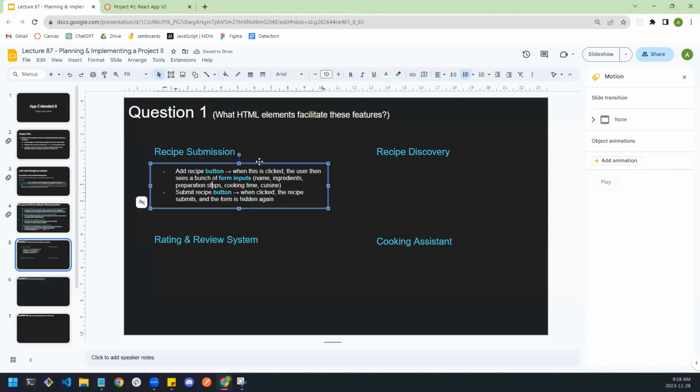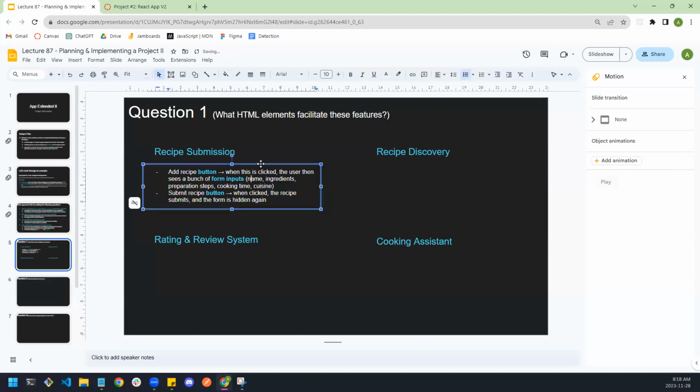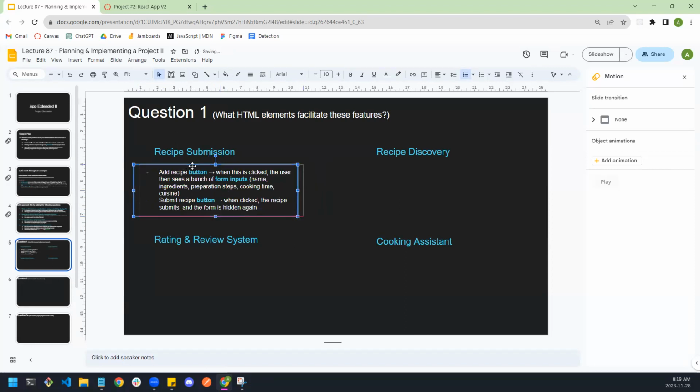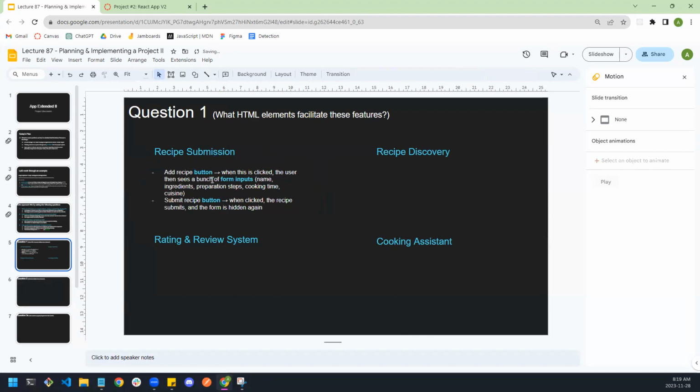So this at a minimum is what we need. I wish I could change the margin for this, but anyway, that's the minimum requirement for this recipe submission feature. Does anyone have any questions about that?